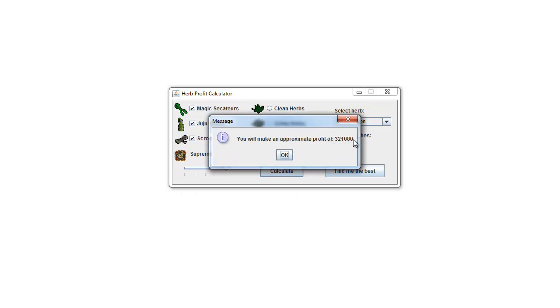Now, that's how much profit I can make estimated per run. Obviously, you've got to keep in mind that those are the Grand Exchange prices. You might have paid more or less for your herbs, or you might sell them for more or less in the future.